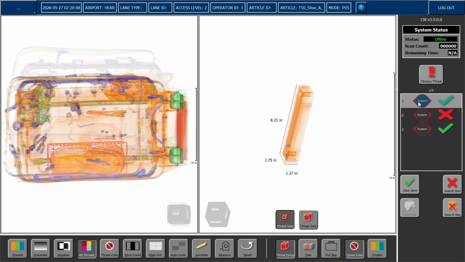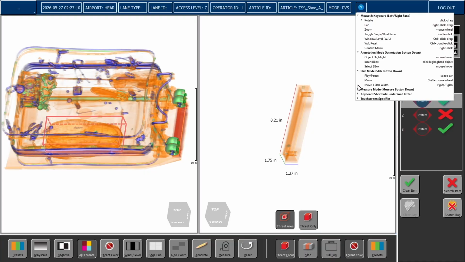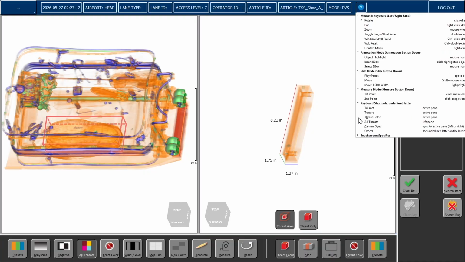The help icon, indicated by a question mark, opens a reference menu that provides guidance on system controls, including mouse and keyboard functions, as well as additional features that support self-instruction and user guidance.